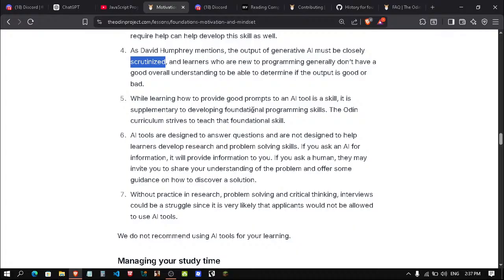While learning how to provide good prompts to an AI tool is a skill, it is supplementary to developing foundational programming skills. The Odin curriculum strives to teach those foundational skills. AI tools are designed to answer questions and are not designed to help learners develop research and problem-solving skills. If you ask an AI for information, it will provide information to you. If you ask a human, they may invite you to share your understanding of the problem and offer some guidance on how to discover a solution.